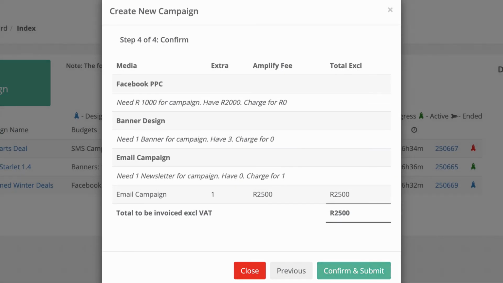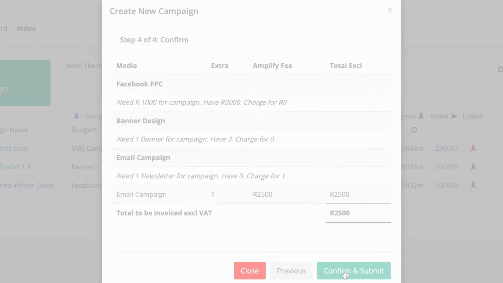Step 4. Confirm. Step 4 is where you will find the products you have selected, which also gives you a breakdown of what you will be charged for on an ad hoc basis should you not have credit available. You have the option to go all the way back to step 1 by clicking on the previous button. Once you're happy with the information, please select Confirm and Submit.